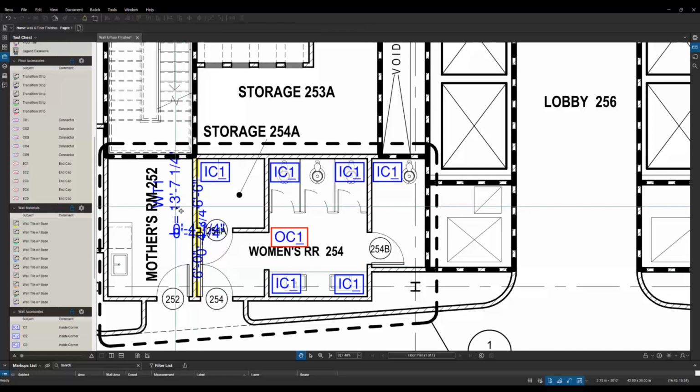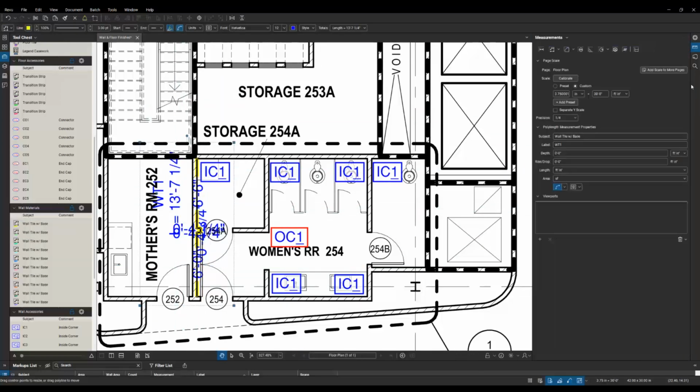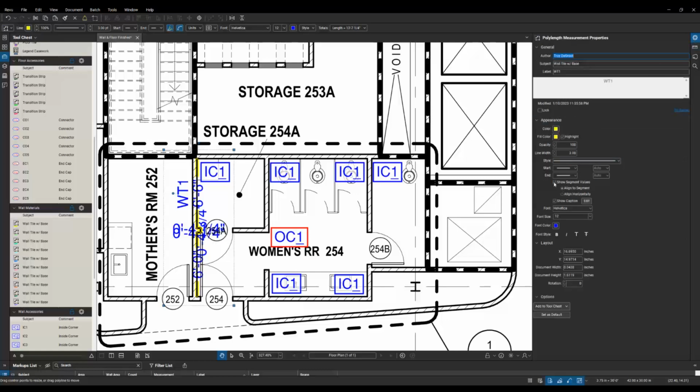And we can leave all those lengths on. I would probably turn those off. So if I come over here, turn off all of my, probably just turn them all off and leave the label on there so it says wall tile 1. Come over here, this one. There we go, wall tile 1.